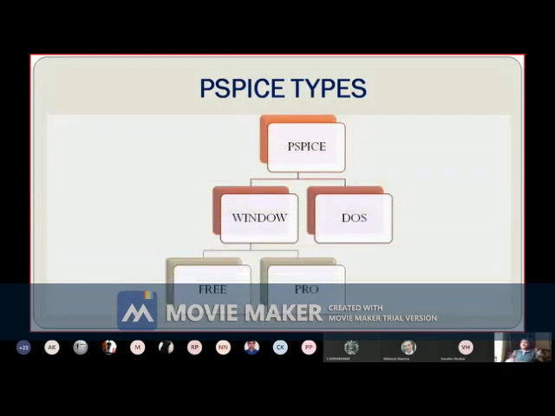Let us see what PSpice is and what the different types of PSpice are. P stands for personal computer, S for simulation, P for program, I for integrated, C for circuit, and E for emphasis: Personal computer Simulation Program Integrated Circuit Emphasis. This is the long form of PSpice. There are two types of PSpice: one is DOS base and the second is window base. Right now nobody uses DOS base. Now everyone prefers window base.